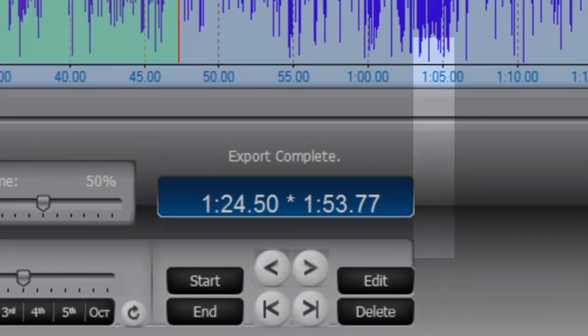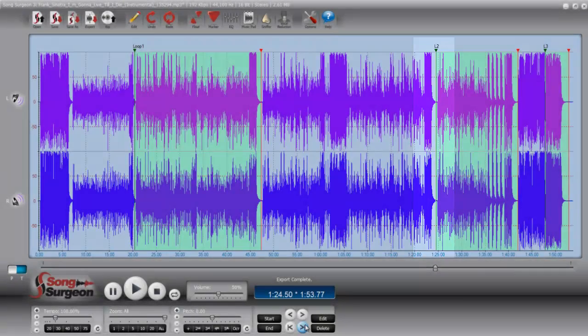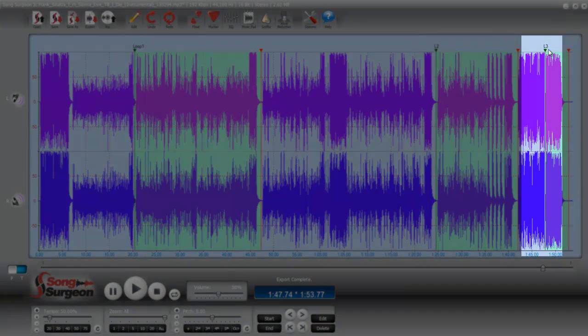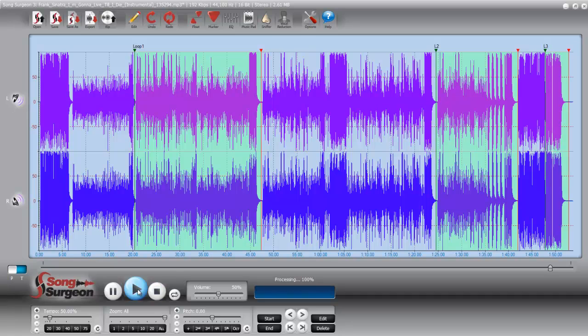It's hard for you to see, I'm sure, because the white line is very thin, but it is now at the beginning here of loop 2. If we click this again, we've now jumped to the beginning of loop 3, and I'll just play this real briefly. So you can see that indeed it is there.